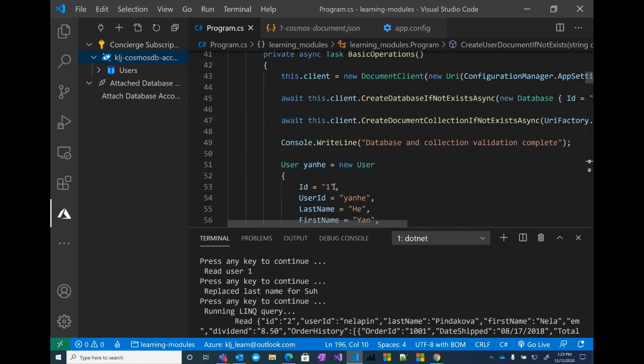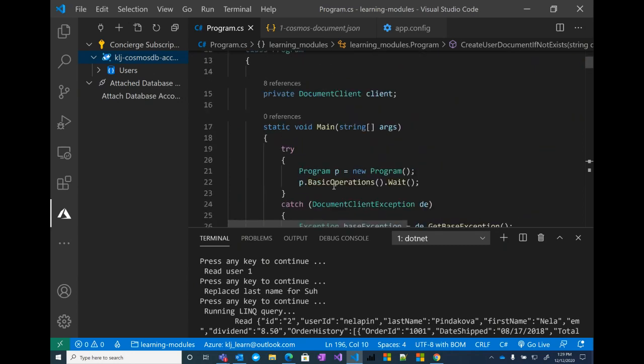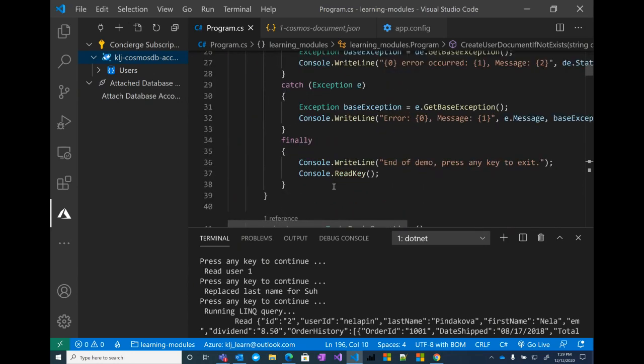The code does not actually create a partition key when you run it. So to actually get that partition key added in the actual database, you have to manually create the database, either through Visual Studio Code or the Azure portal. So I hope that helps.